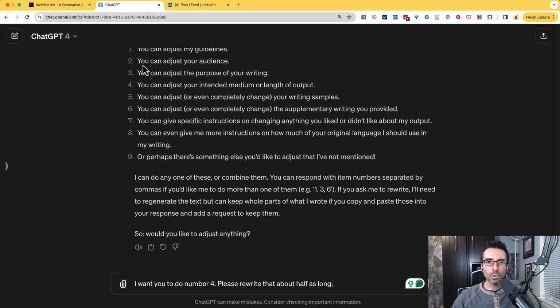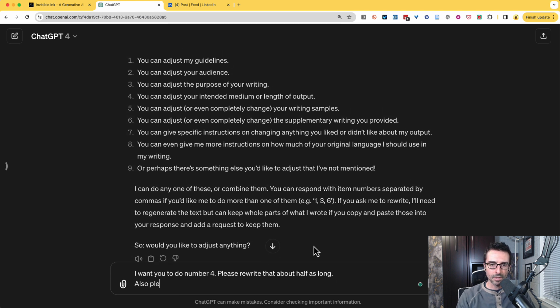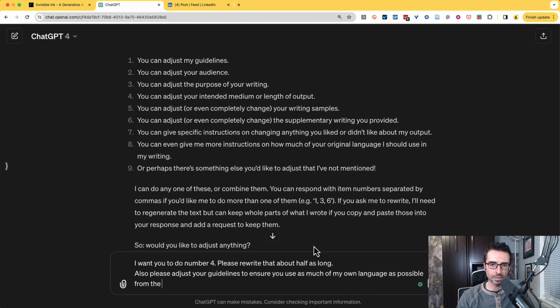And then I also want to adjust the guidelines to ensure you use as much of my own language as possible from the supplementary writing I provided. So I don't want it to use the writing samples writing. I want it to use the supplementary writing. I really just want a revision of that piece. So I'm going to specify that.